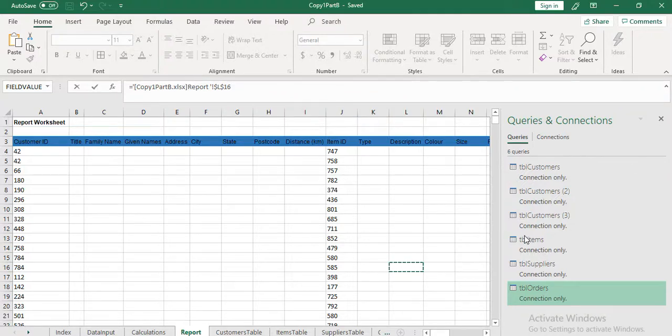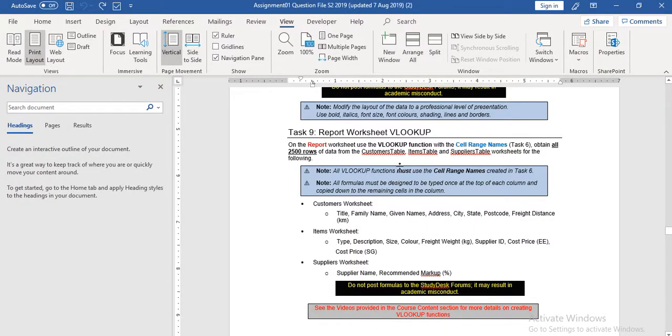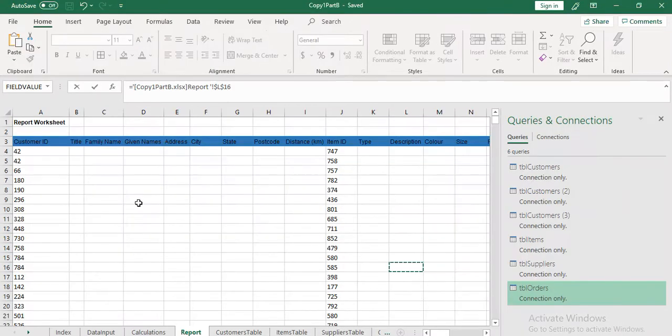As I told you, in task 9, we populate these cells with appropriate data by using the VLOOKUP function. Okay, so let me check the question sheet. We need to use VLOOKUP and we should populate details for these columns.